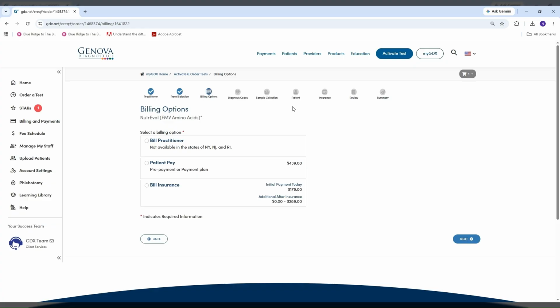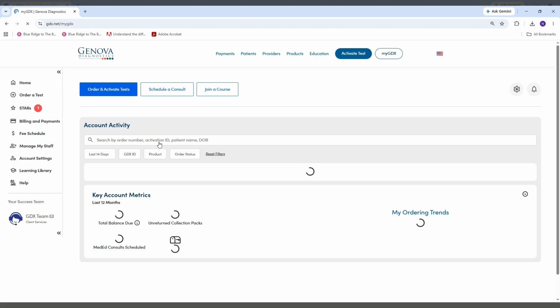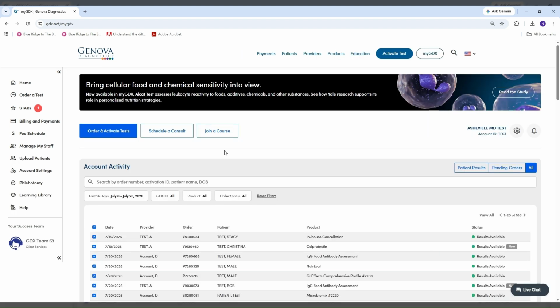All of your collection pack orders are available back on the home landing page of the myGDX portal in your account activity table. If you're not familiar with this table, it is loaded with all of your orders, including patient results. If you'd like to review your collection pack orders, click the Pending Orders tab and review those then.